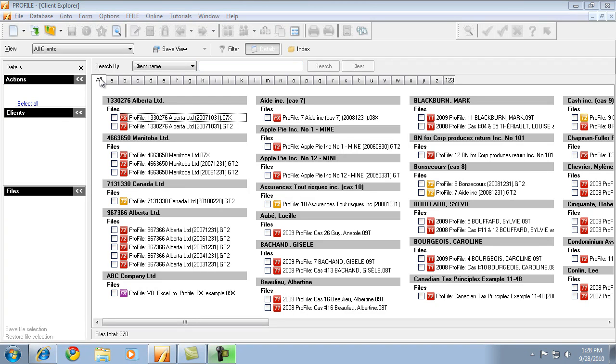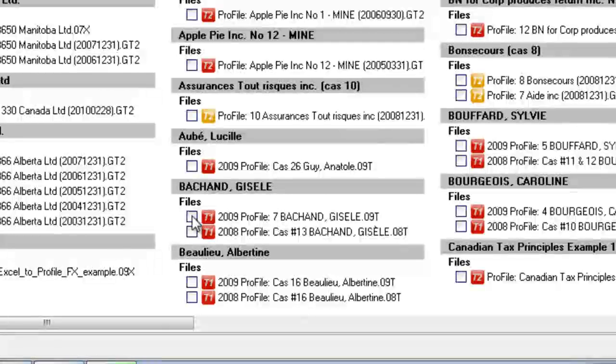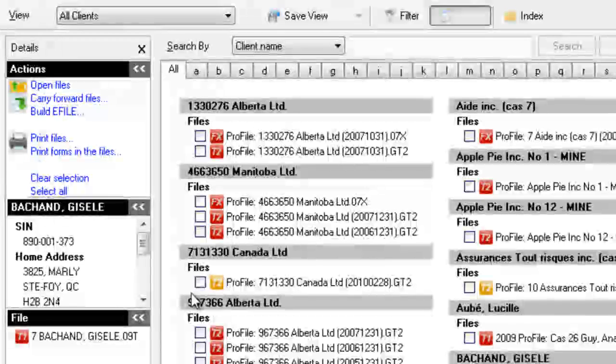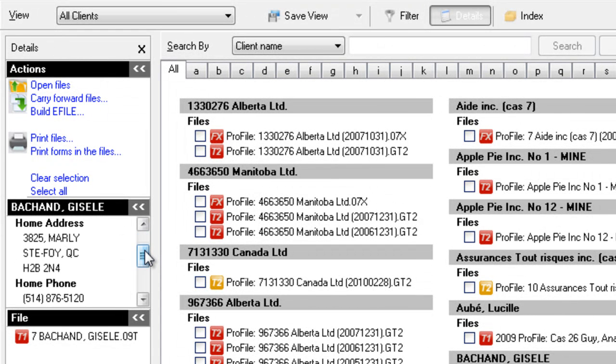The checkboxes beside each file name give me the option to select multiple files for batch processing. They also enable me to select the file and see some additional details. For example, if I select Giselle and I hit my spacebar on my keyboard, I can see that her client status is work in process. On the left-hand side, I've also got a screen that shows me some of the client details. I can see her social insurance number, her home address, and her home phone number.